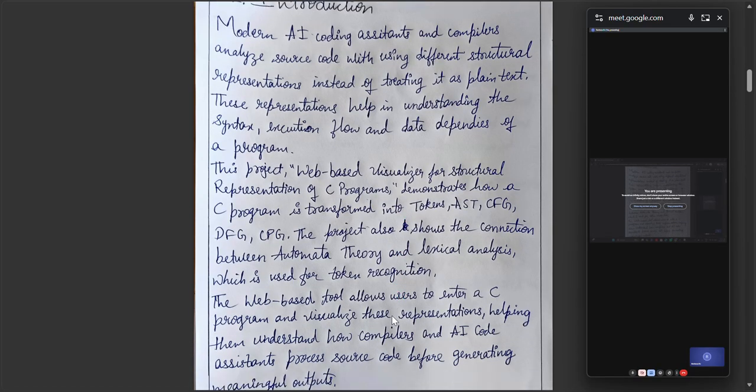Modern compilers and AI code assistants do not understand code as plain text. They convert source code into different internal representations like tokens, AST, CFG, DFG, and CPG. This project visualizes these structures and shows how automata theory concepts are used in code analysis.